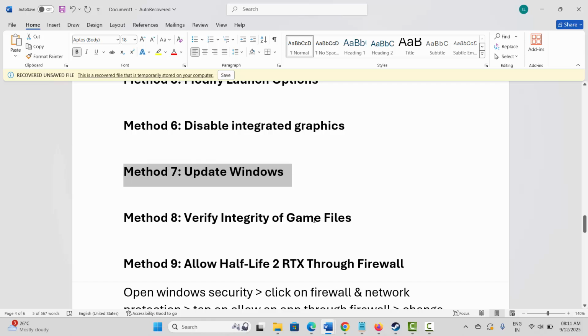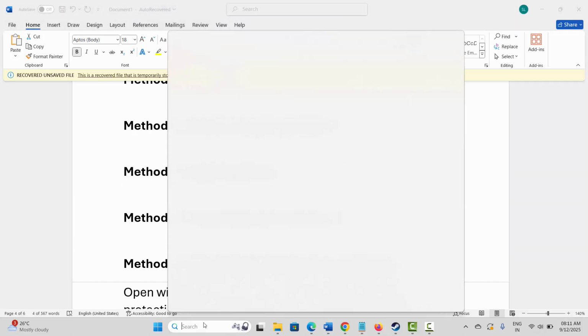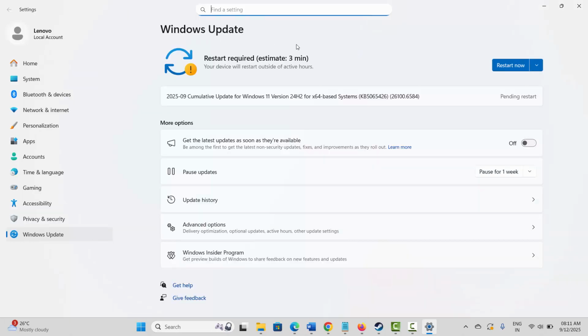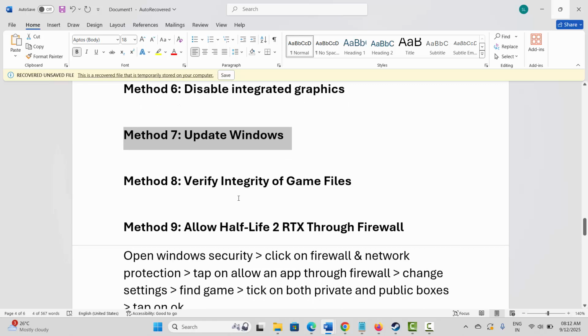Next is to update Windows. For that, go to Windows search for check for updates. This will take you to the Windows update page. Here you can see if there is any update available. If yes, simply click on update option and after that launch the game to see if it helps.